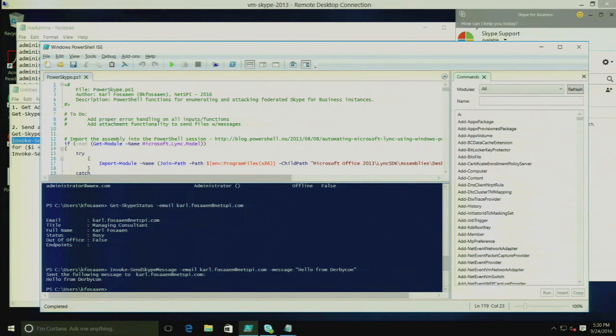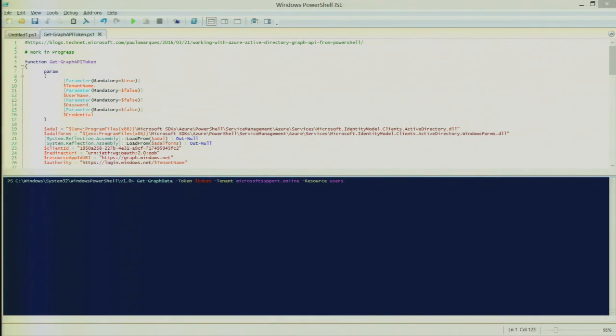And then the last command we're going to do here is to send 10 messages.